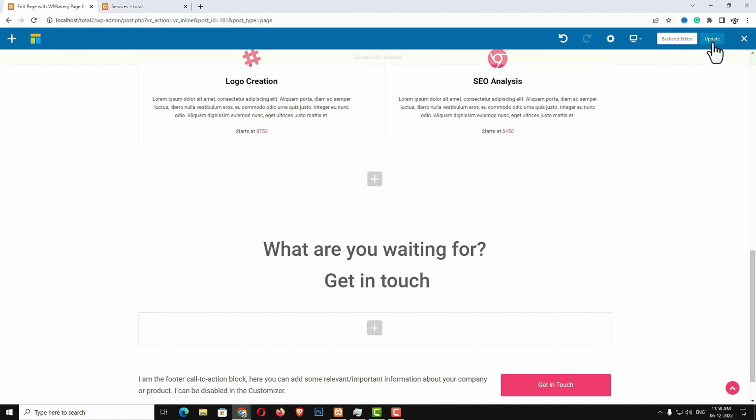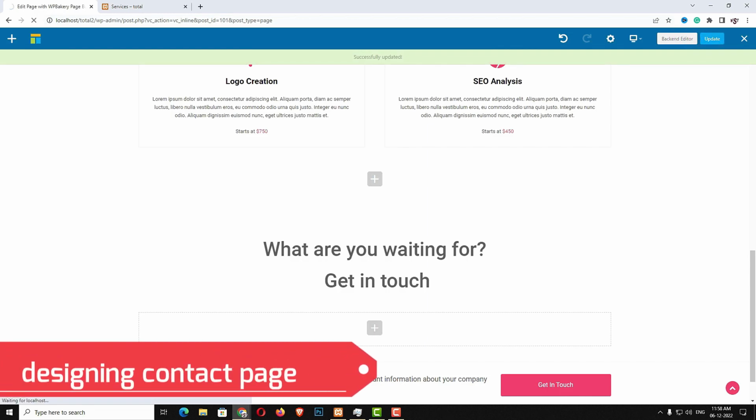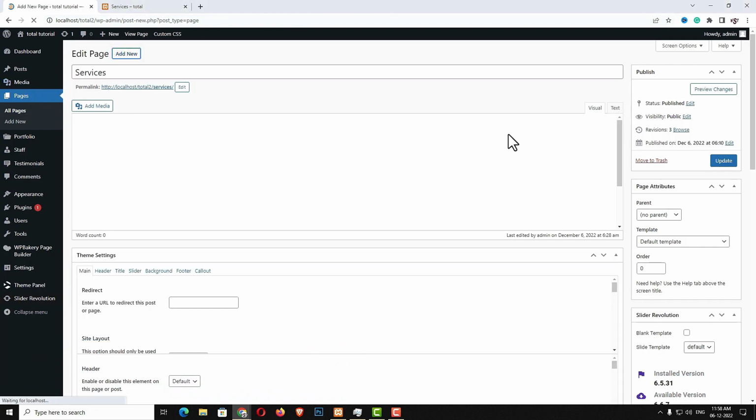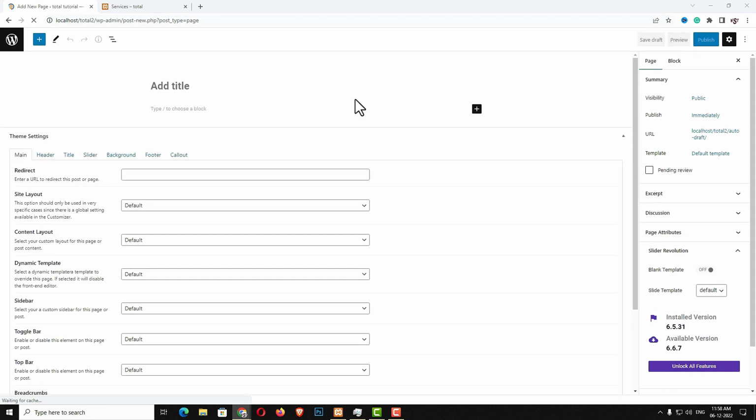Just let me click in the update option, and after that I have to click in the backend editor. After clicking in the backend editor I have to click in the add new option for creating a new page, and this time my page name is contact page.